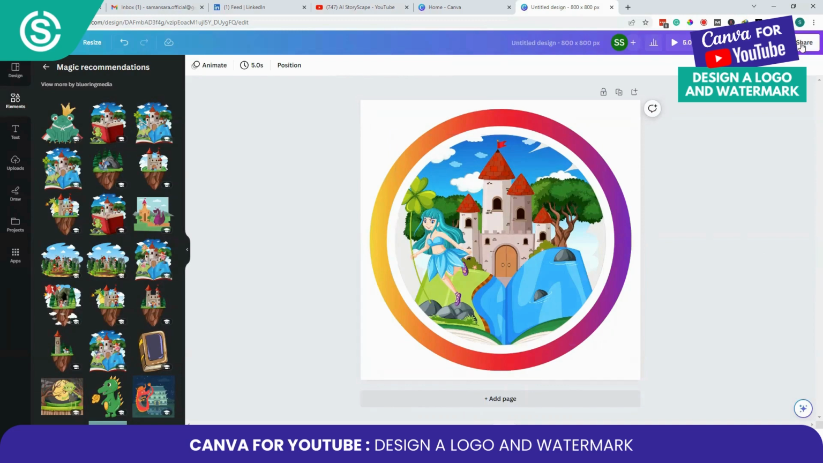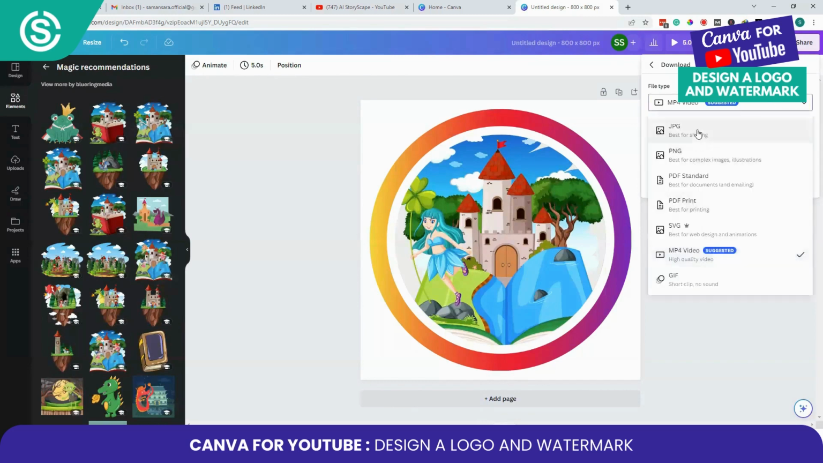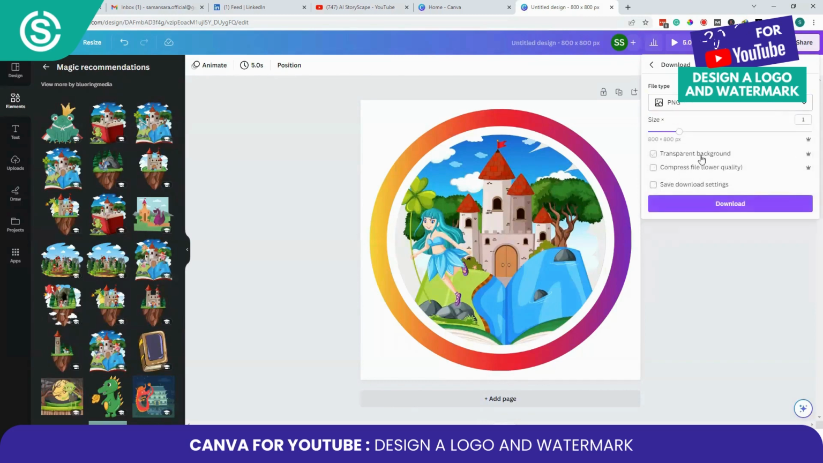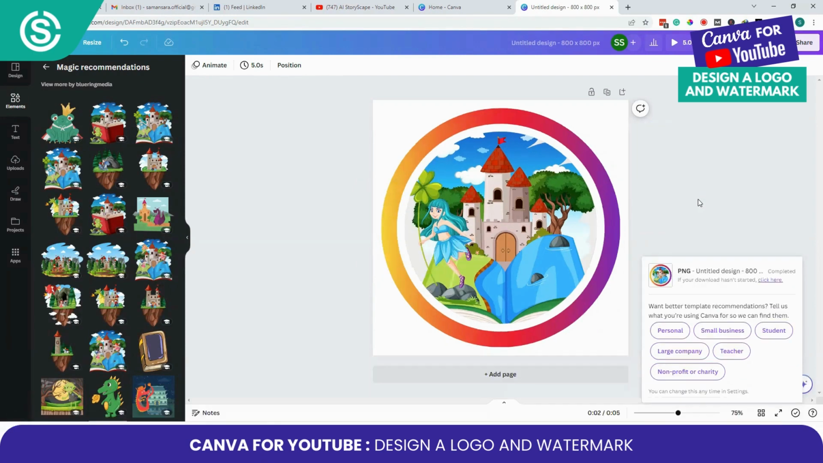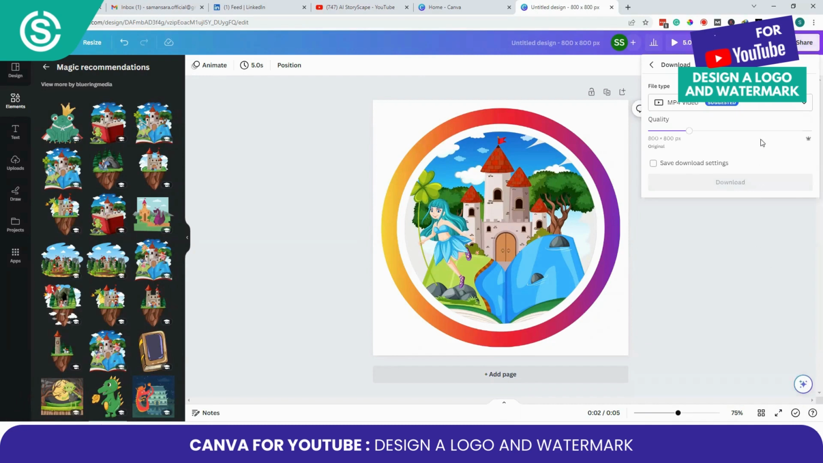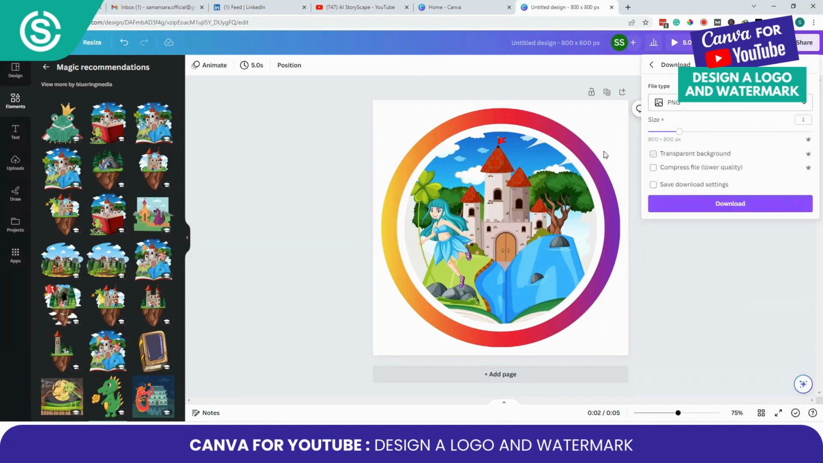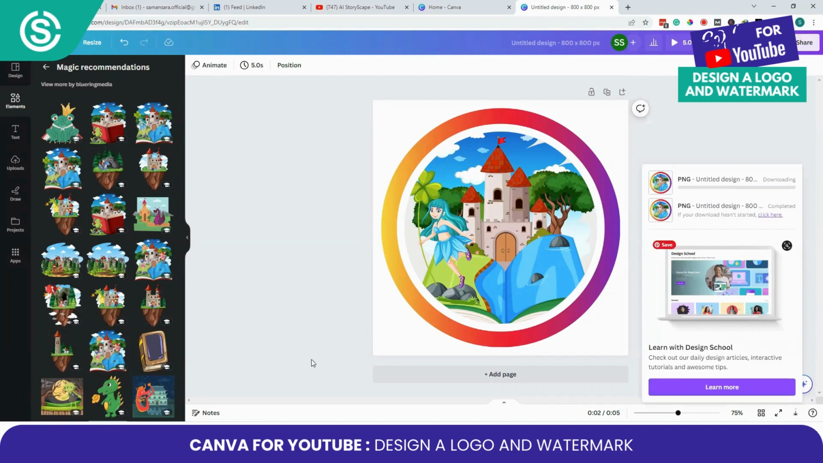You can download it from here very easily. Just click on download, click PNG and click on transparent background if you don't want this white background behind it. So you can just click on transparent background and download. Otherwise, you must have a version with the white background as well, because at some places you need to upload a logo with a white background. So you can just download both versions from here. PNG, then I'll just download it with a white background.